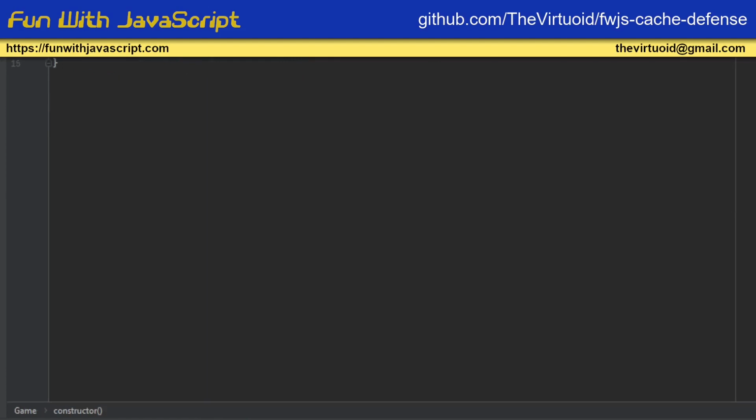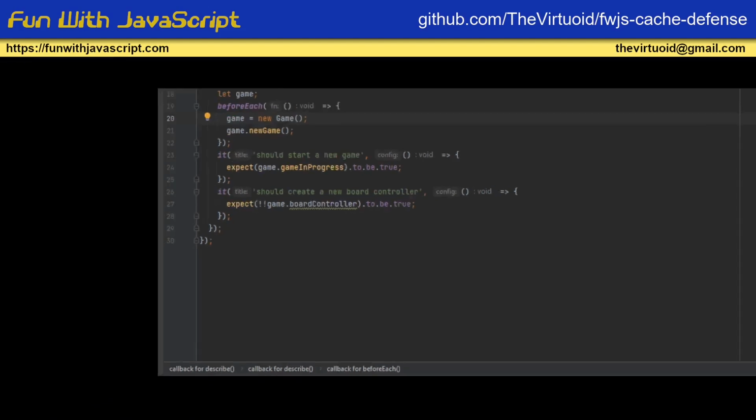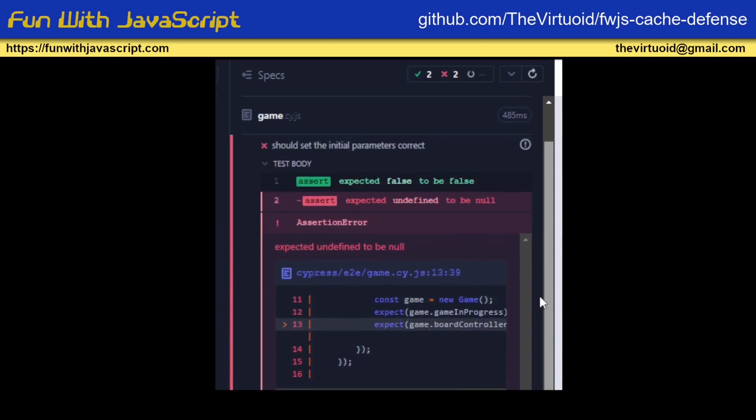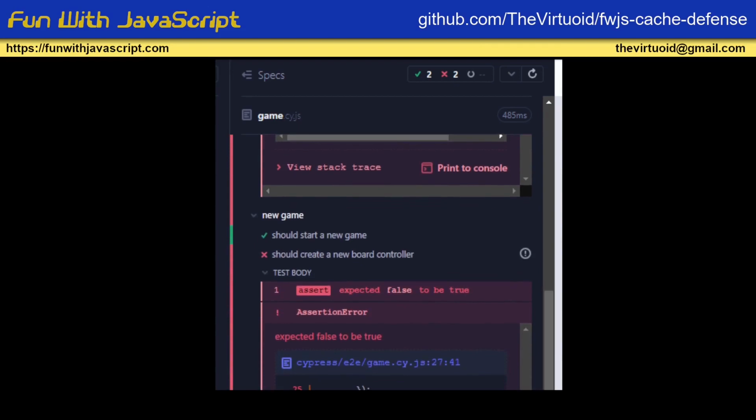Let's flip over to our test. And yep, our tests have failed. There's the failure because undefined is not equal to null, and false is not equal to true, because, hey, it's undefined. All right, well, so what are we going to do about that?